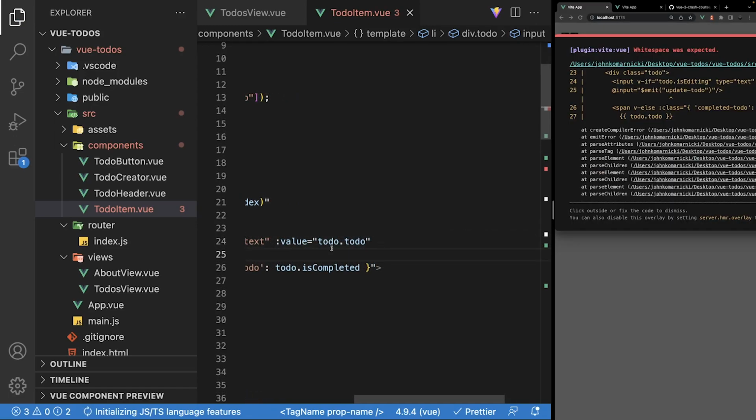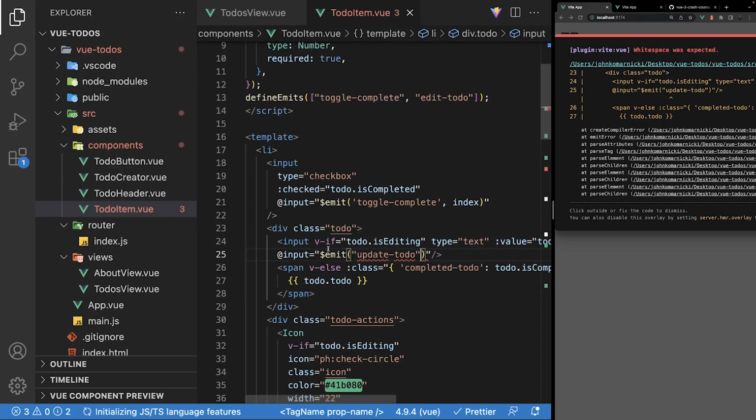And then let's save this to reformat it really quick, and we have an error. So, these need to be single quotes. So let's just copy both of these and change those to single quotes. Now, along with just emitting update-todo, we also want to send along a few parameters.